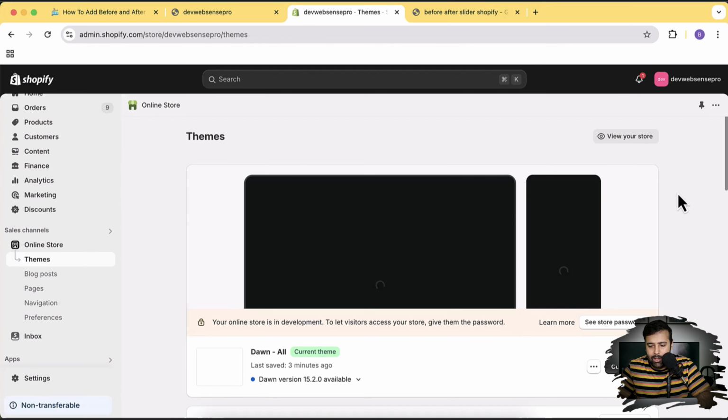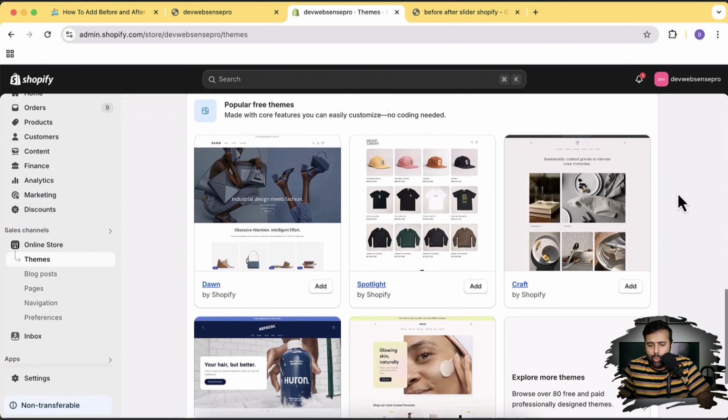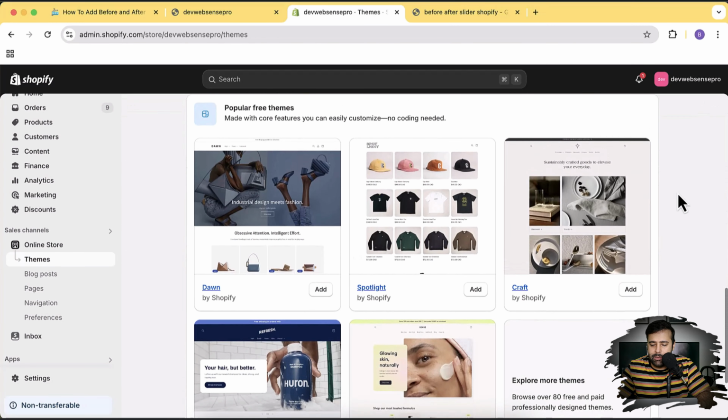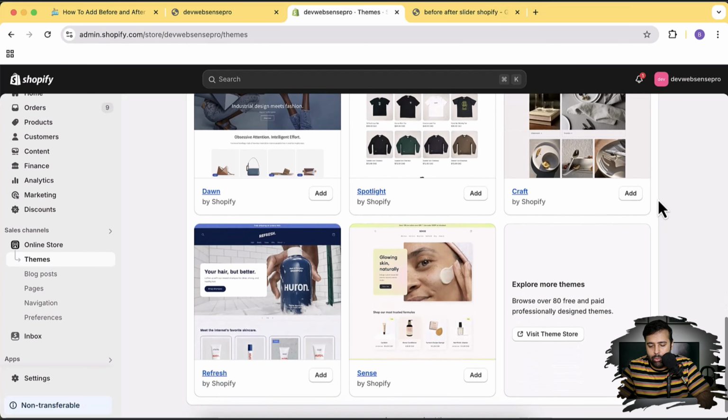So let's scroll down and add a fresh theme. I always test it out on Dawn theme, but this time I'm going to test it out on Sense theme to see if it works fine. So let's add the fresh Sense theme, which is Sense 15.2.